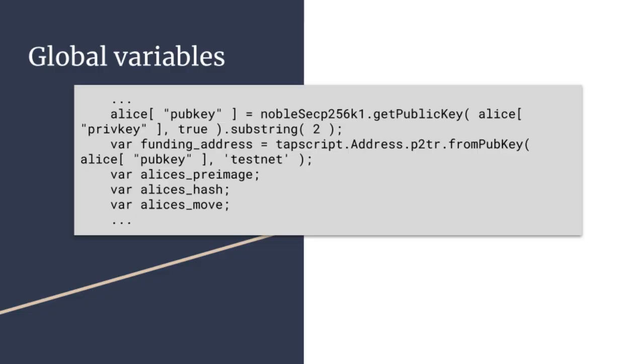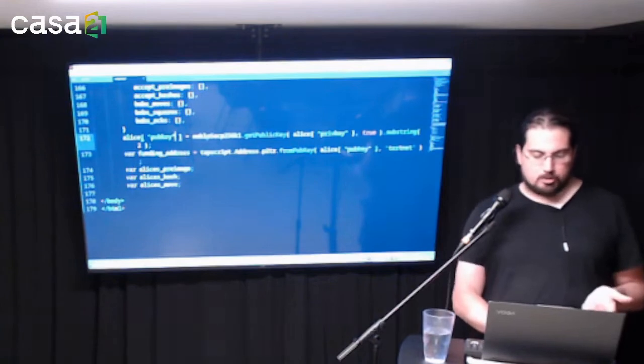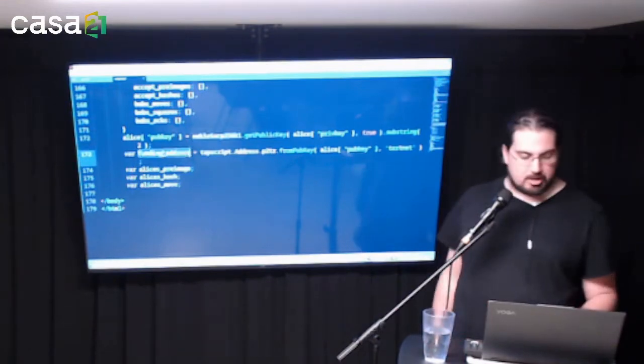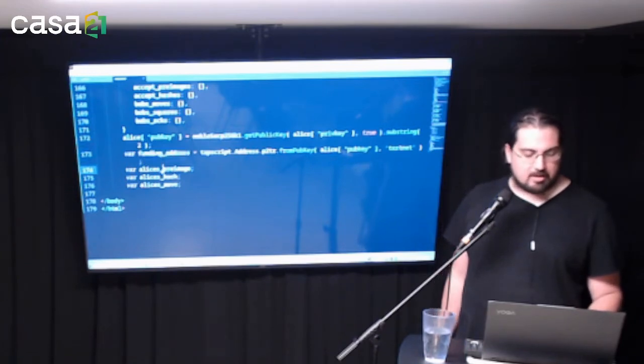The next thing we do is we continue adding. Well, we need to give Alice a pub key. She can't just have a private key. She also needs a pub key. So we use the noble secp library for that. We create a funding address, which we're going to deposit money to in a little bit. And we keep track of Alice's latest pre-image hash and move right here.